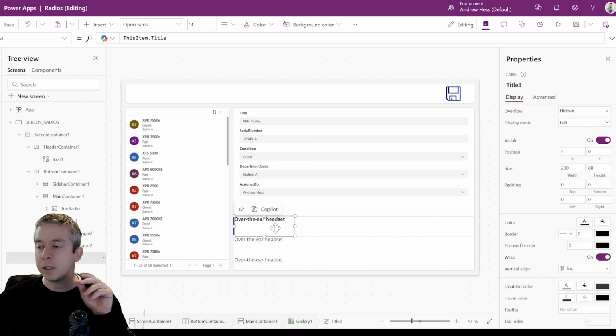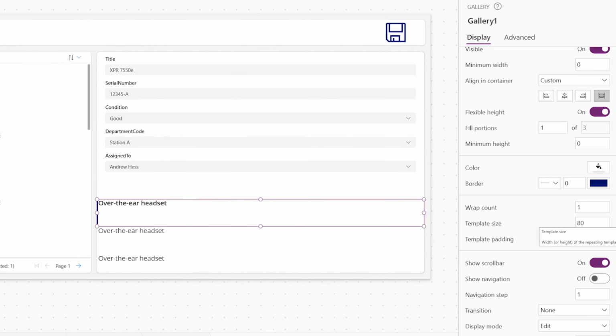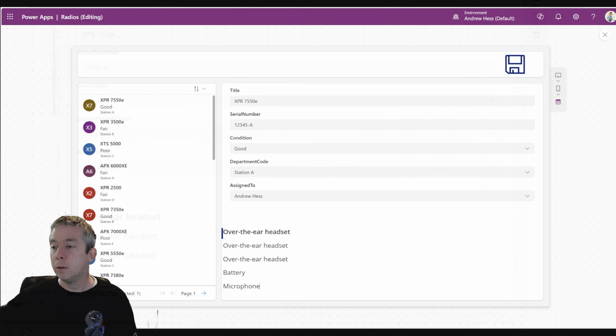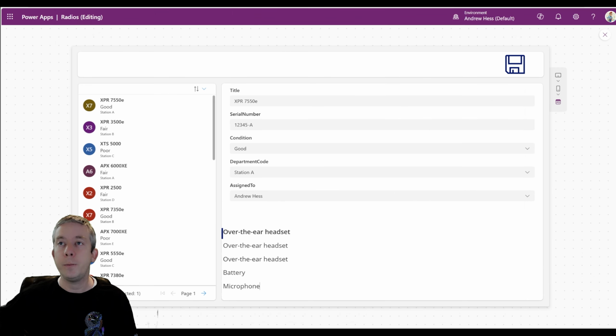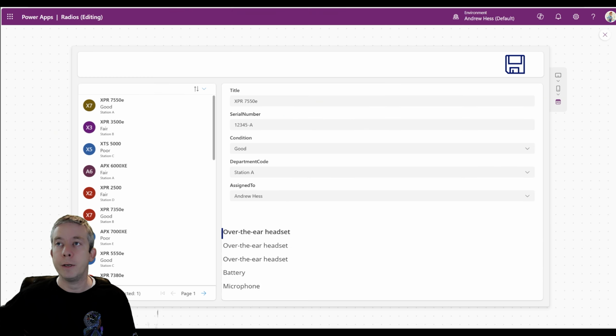I'm going to make it smaller, it's a little too big for me. I'm going to make the template size 40. There we go. Now we can see that there are many rows in there. There's 5 to be exact. If we go to our accessories, there's 5 in here.